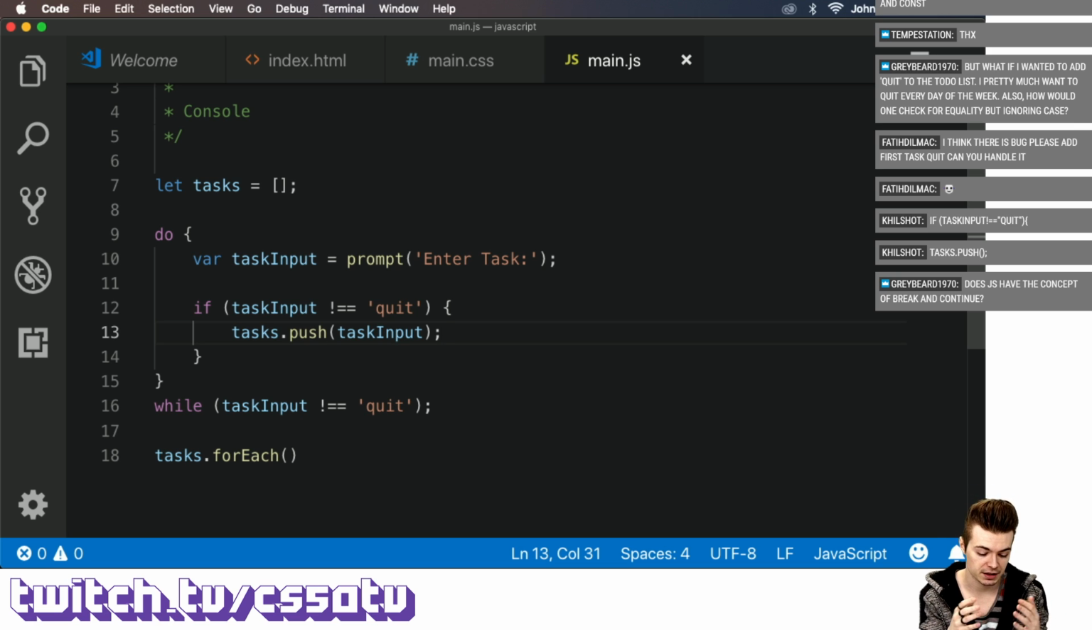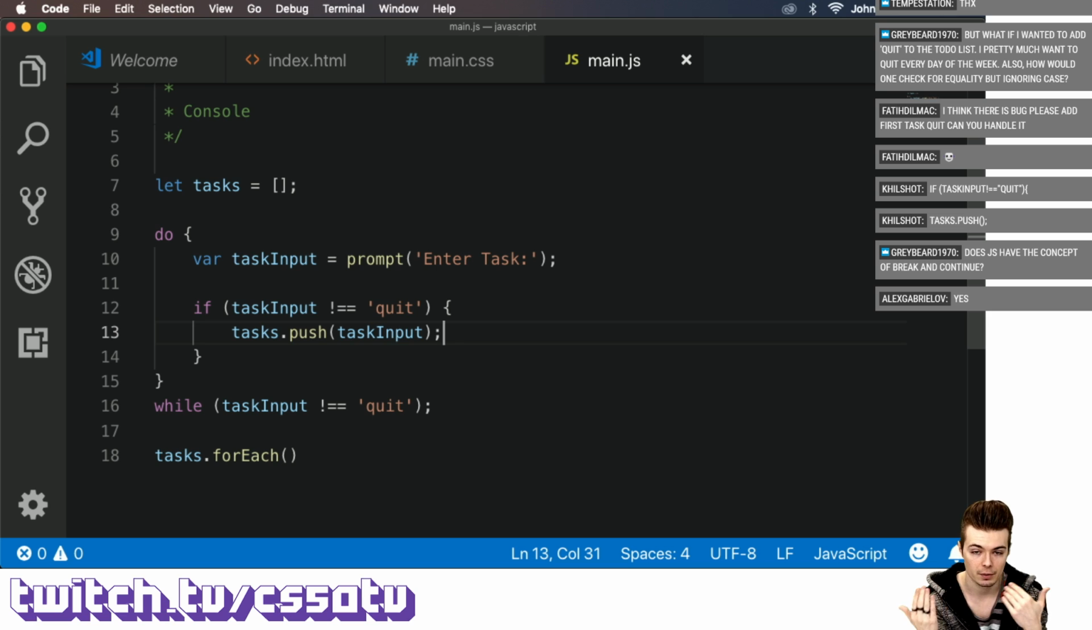There's other ways too. We could just add it blindly and then just output all but the last element. So it kind of depends on what you want to do. Does JavaScript have the concept of break and continue? Yes, it does.